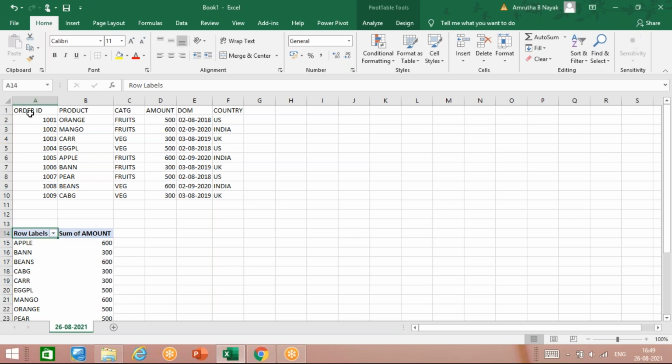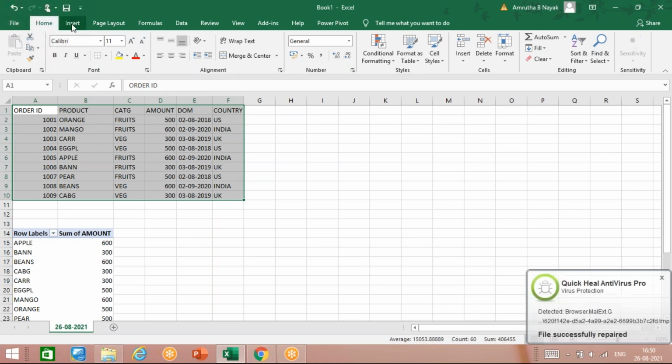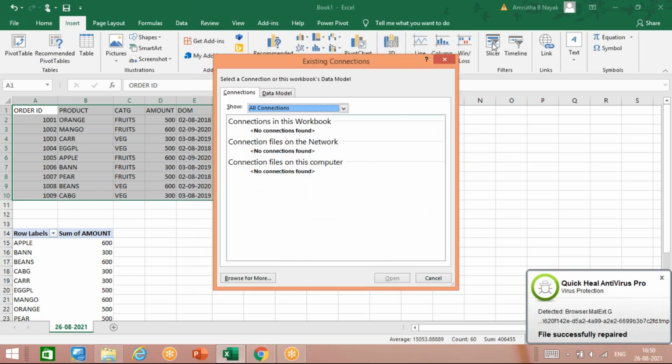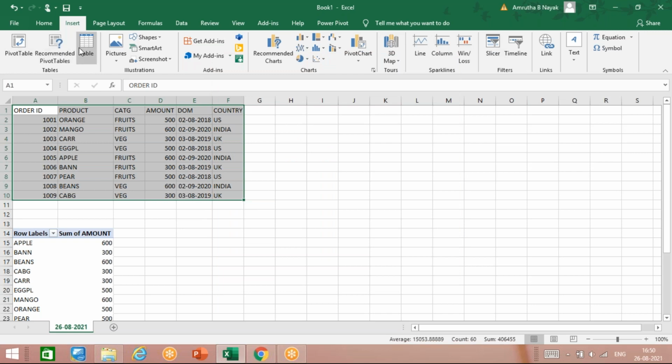Now what I want you to do is try giving a slicer for the table which you have not made a pivot table. Is everybody getting the same error message? Yes, ma'am. Now cancel that. Go to tables.